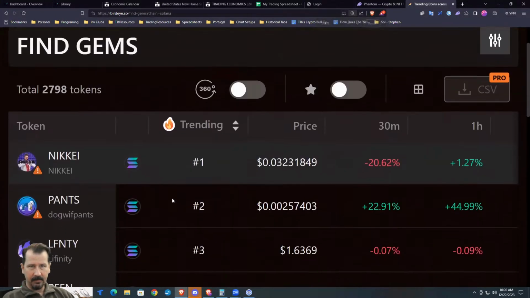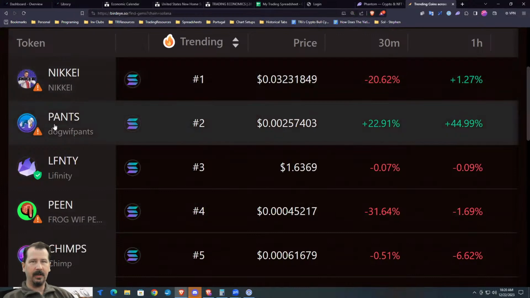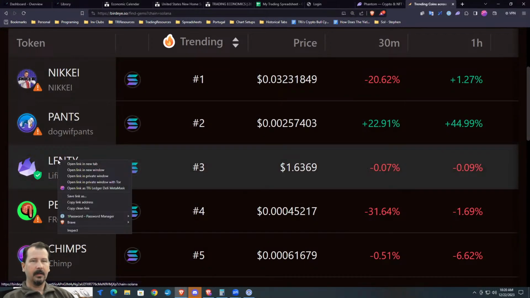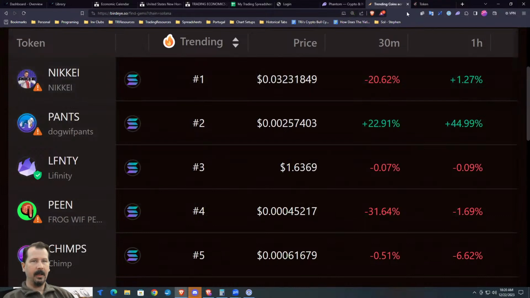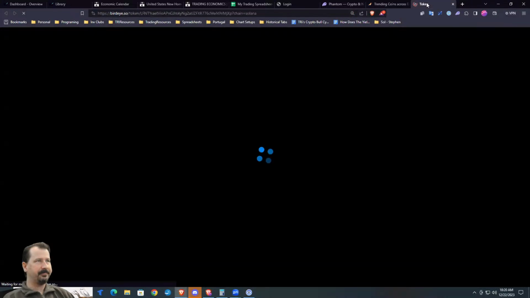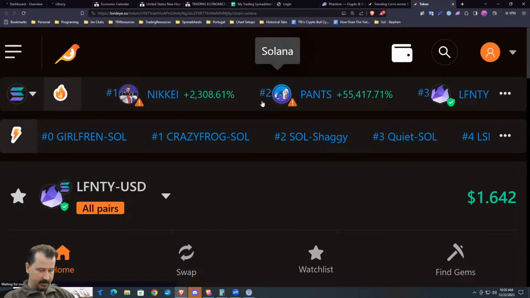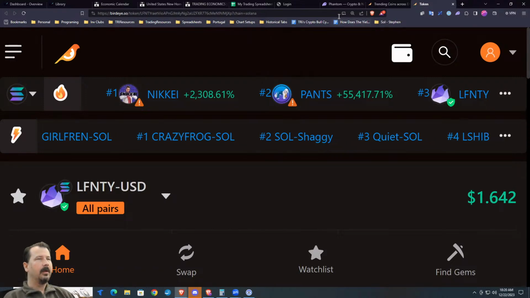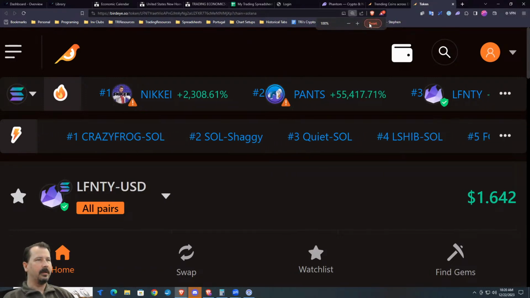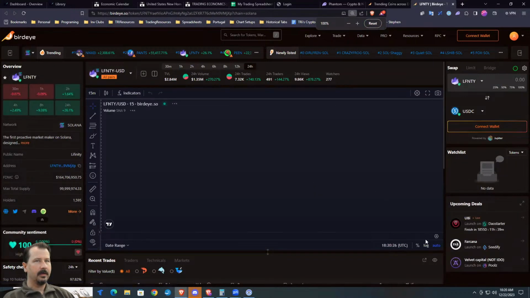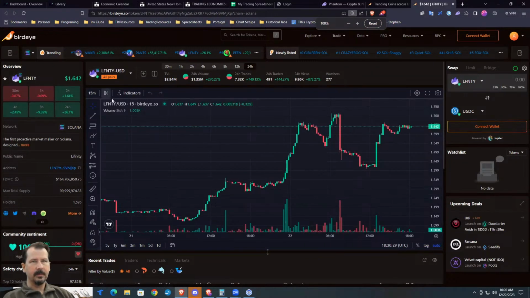There we go, at least now we're zoomed in. If you right click, it'll open a new tab. That's a real value coin right there. Open that one, LFNTY. No one's paying attention to them, but now they are apparently because it's doing a lot of volume. I got this around $1, but let's see if the chart comes up. It might be a little weird.